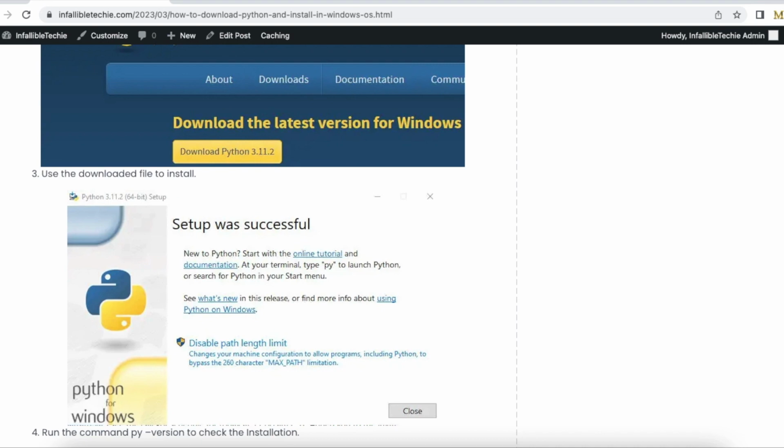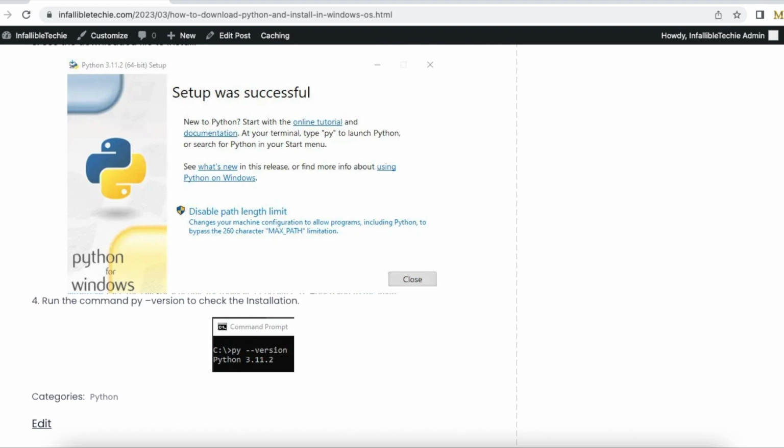Once the setup is successfully completed, you can close the installation wizard. In order to confirm whether the installation was successful, open command prompt, or also you can use Windows shell, and you can use py space double hyphen version command to confirm whether the Python is installed successfully. If you run into any issues, restart the PC and then open the command prompt or shell prompt again and then try py space double hyphen version to confirm whether Python was installed successfully in Windows OS.